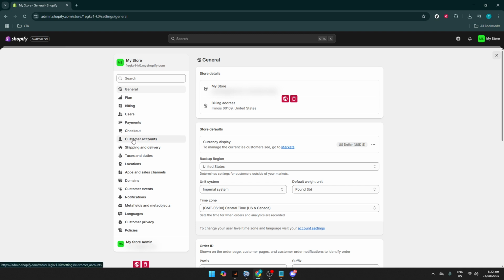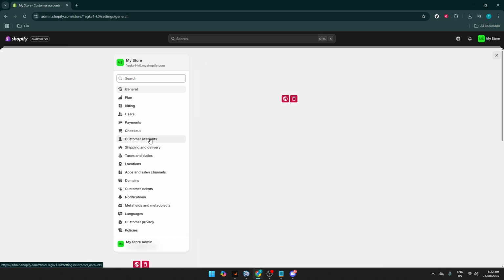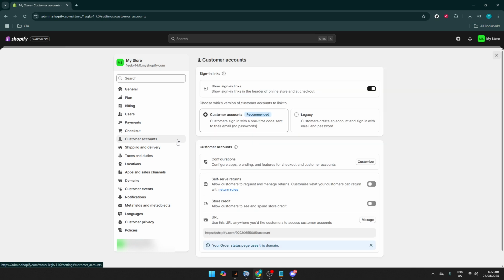Once you're in the General settings, locate and click on Customer Accounts. This section will let you customize how you want your customers to interact with your store. By enabling customer accounts, you can offer a more personalized shopping experience and encourage customers to return in the future. This step really sets the foundation for building stronger relationships with your buyers.